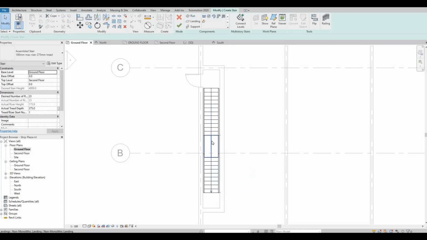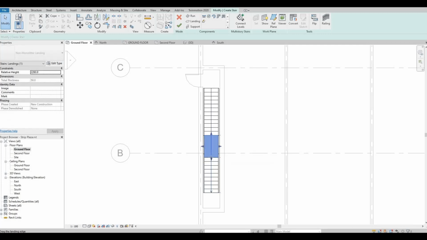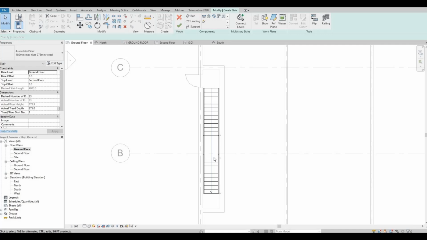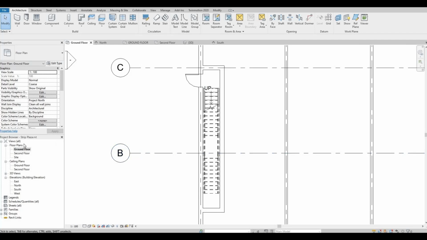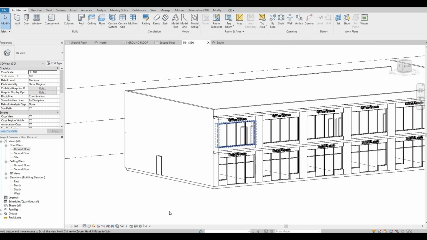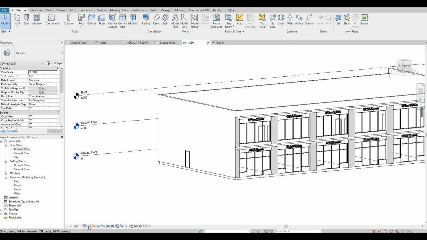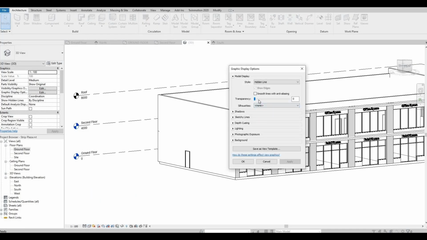In this way, it will create a landing right here. You can move the landing depending on what you want. And then once you're done, click finish. And let's look at it in 3D. In order for us to see through, we could go right here and click on graphic display options and then the transparency.